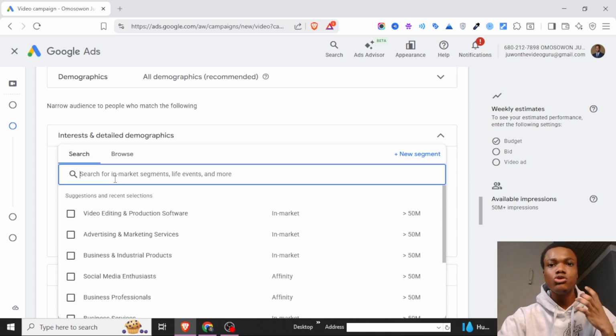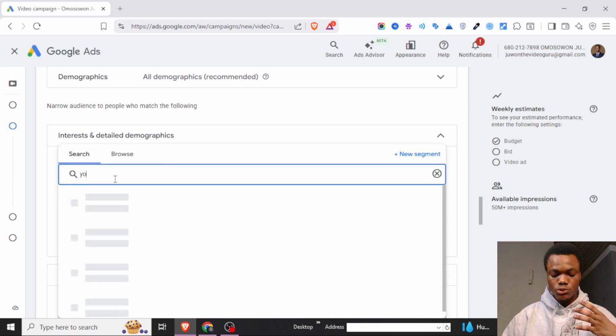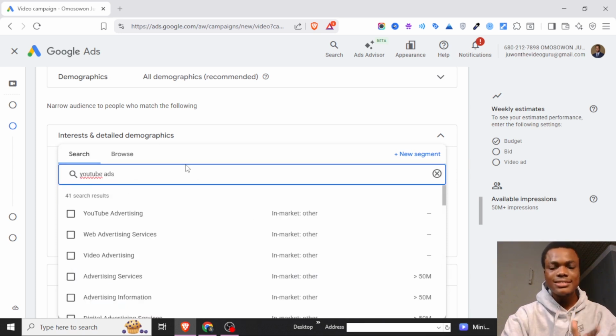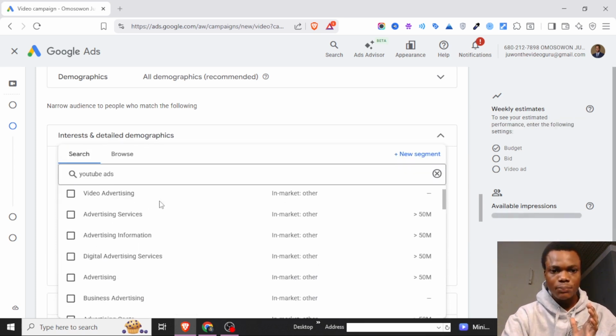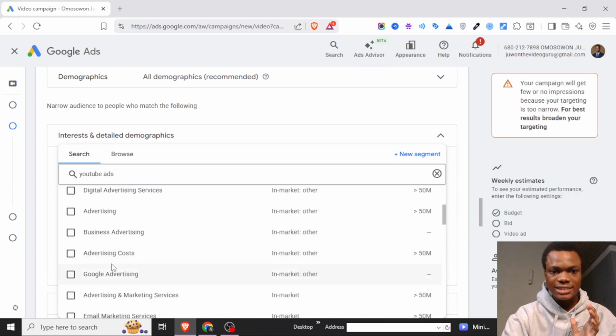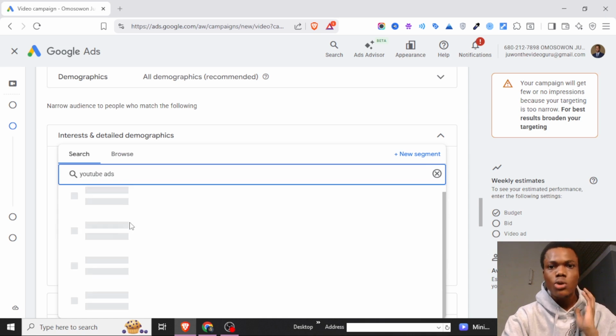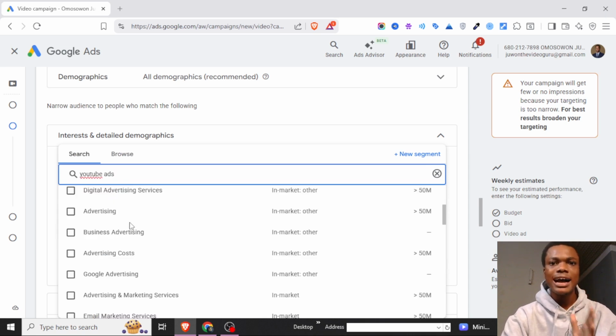I can just search for YouTube ads or Google ads. So let me just search YouTube ads. As you can see right here, we have YouTube ads. We also have Google advertising. That means anybody that is interested in YouTube ads or Google advertising will simply see my ad, which is so awesome, because that way I'm getting the right people to view my video.